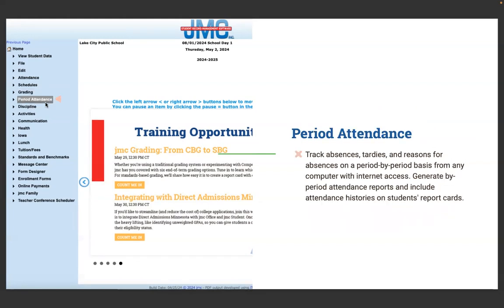Period attendance, like I alluded to, allows you to track absences, tardies, and reasons for absences on a period by period basis. This also allows your teachers to submit attendance information directly from JMC Teacher, and it can be accepted into JMC Office. So a way to efficiently streamline the attendance process.